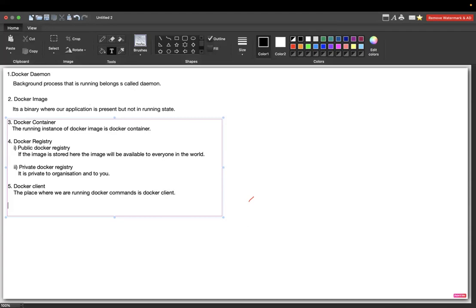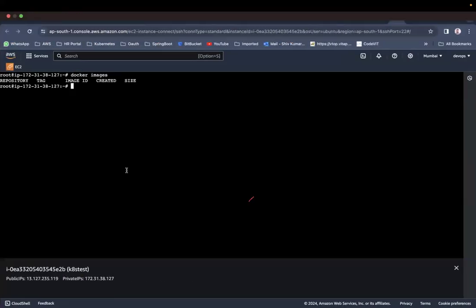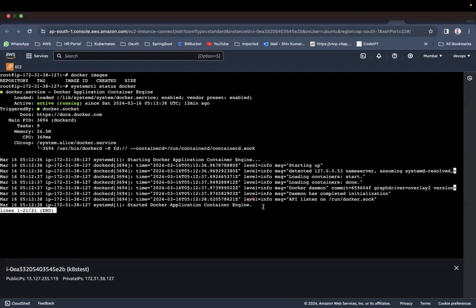Now the sixth terminology you need to understand is called Docker host. The virtual machine on which Docker is installed is called Docker host. This is a virtual machine on which we installed Docker, which is why you can see systemctl status docker, a command that we are executing. That means Docker is installed on this virtual machine, so this virtual machine is called Docker host.